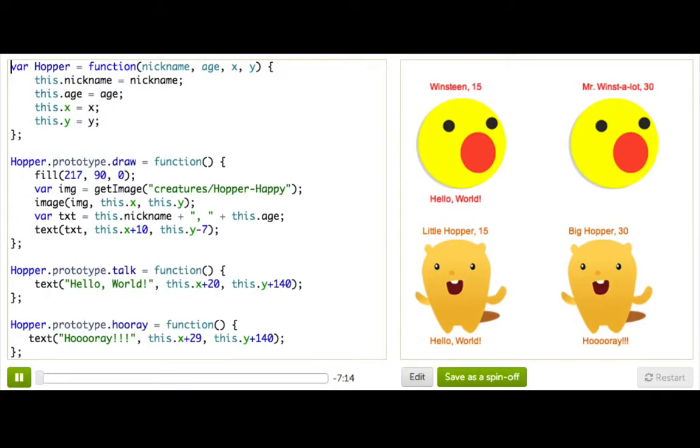We're back with our program that creates Winstons, but I've added a new object type, Hopper, because Hopper was feeling a little left out. Now I define Hopper the same way that I define Winston, starting off with the constructor function, which takes in the same properties, and then draw and then talk. And then I also added another method called hooray, because Hoppers really like to celebrate and Winstons don't really at all.